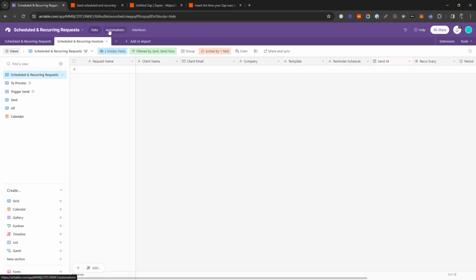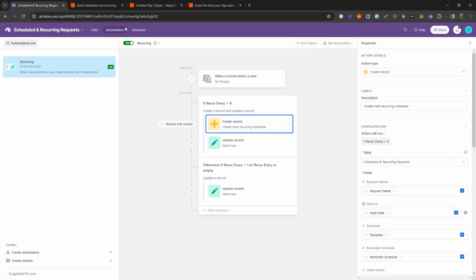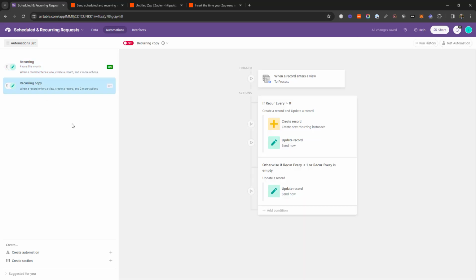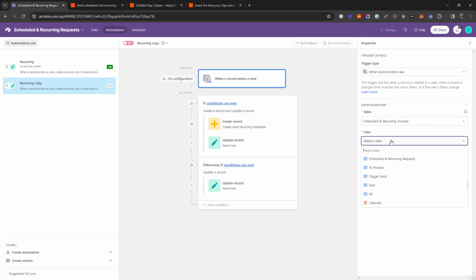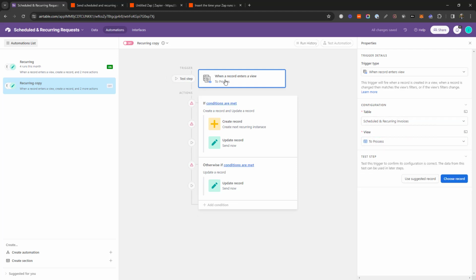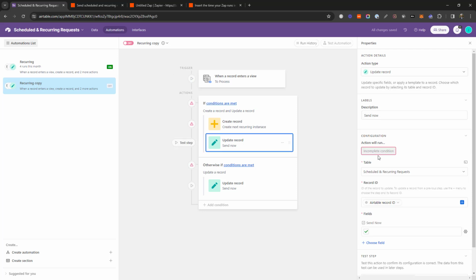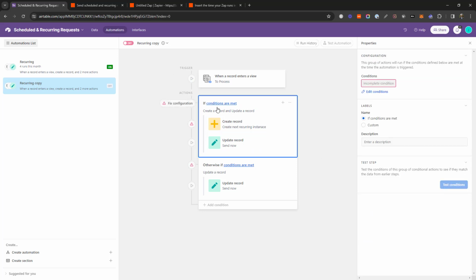But the other thing you need to do is also duplicate the automation. Unfortunately, I don't think there's a way to also copy the automation across for a whole new table. So you'll just have to duplicate this as well. And it is a little bit of a pain because you've basically got to set up the whole thing again. We're looking at the old table now, so we need to switch this over to the invoices one and make sure we're looking at the to process view there. Updating the record, so you'll have to change the conditions here as well. You basically just have to change everything over so that it matches the same as this one.